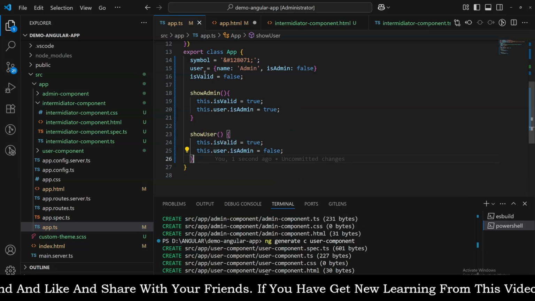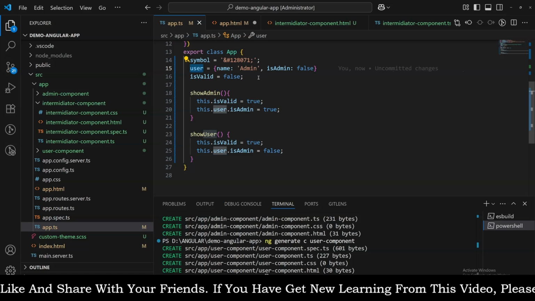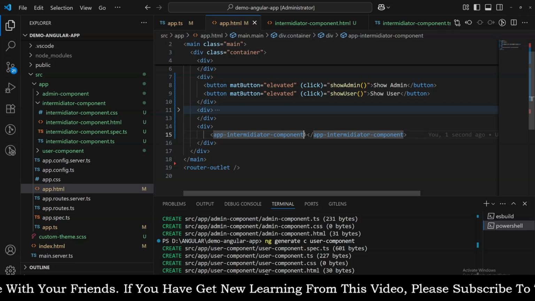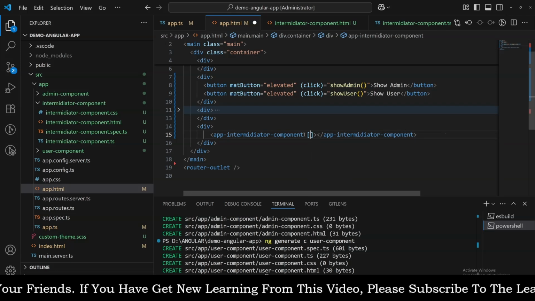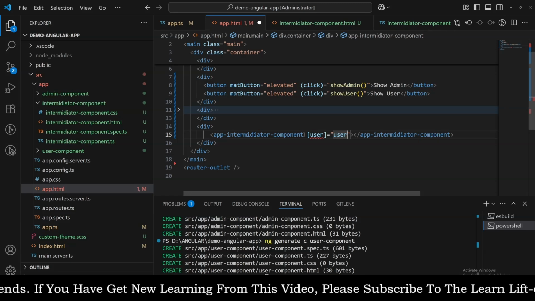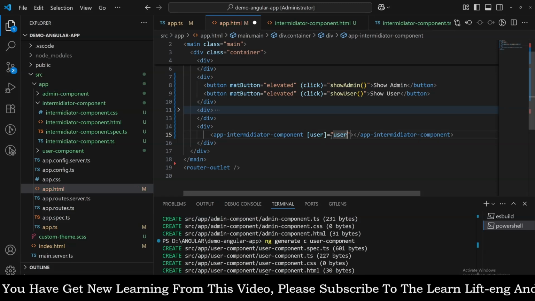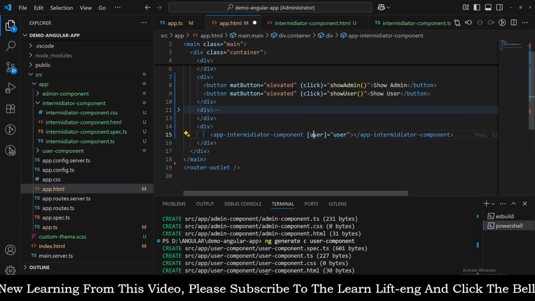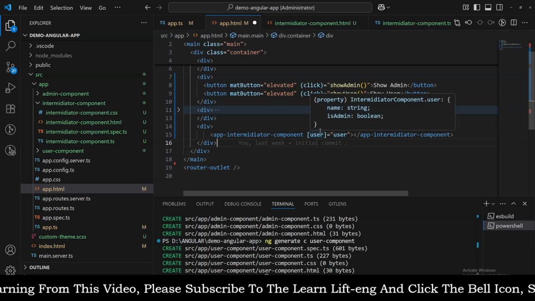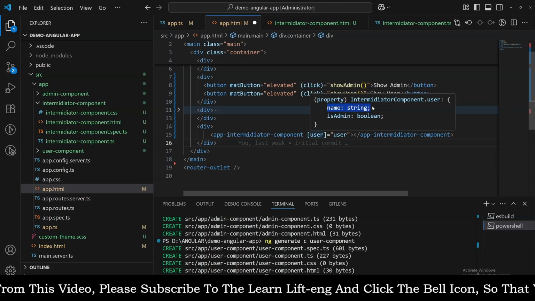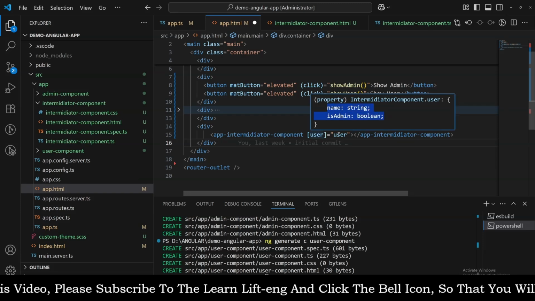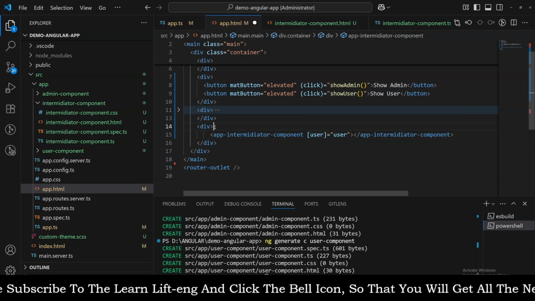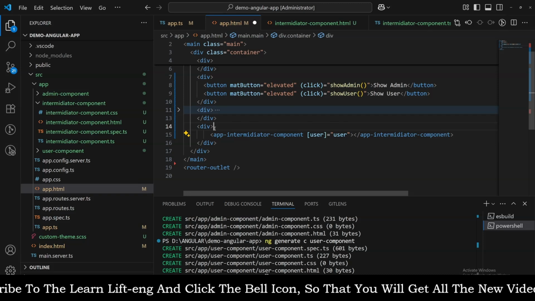Now it's time to pass this property as an input to this selector, right? So this selector is nothing but the intermediate component selector over here. We have passed the user property as a value to the input property we have in the intermediate component, right? You can see the type is name and isAdmin is true. So we have created this property with the same type.